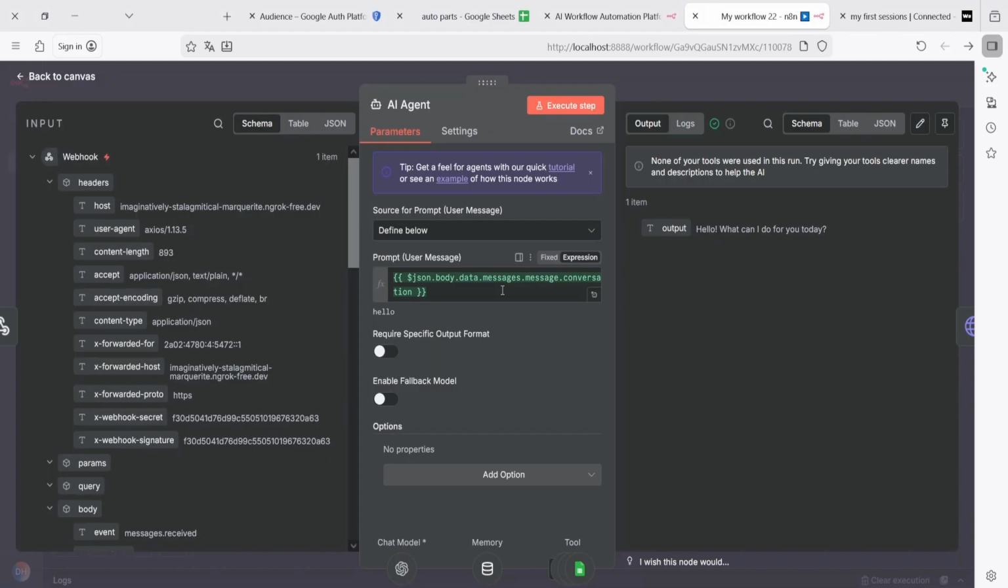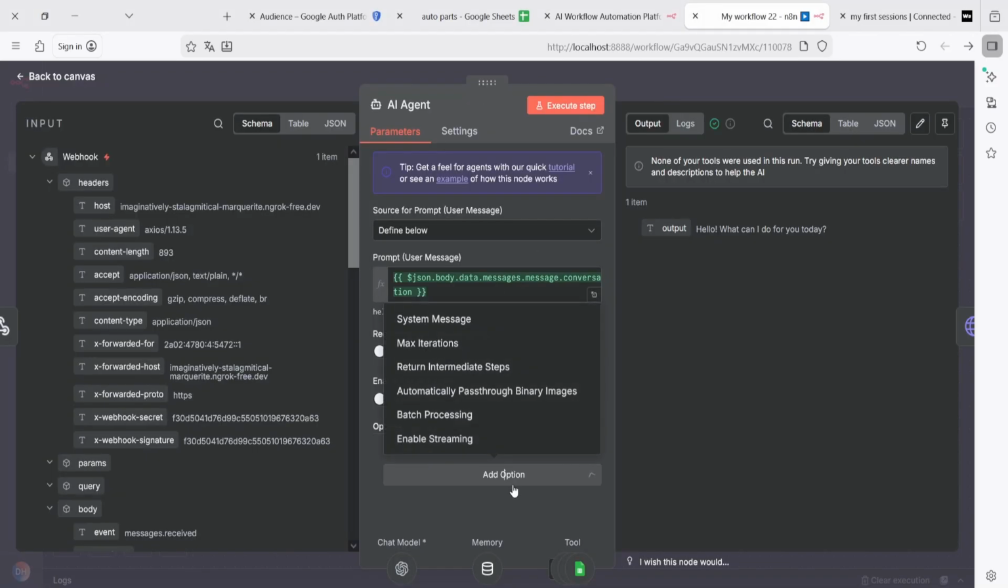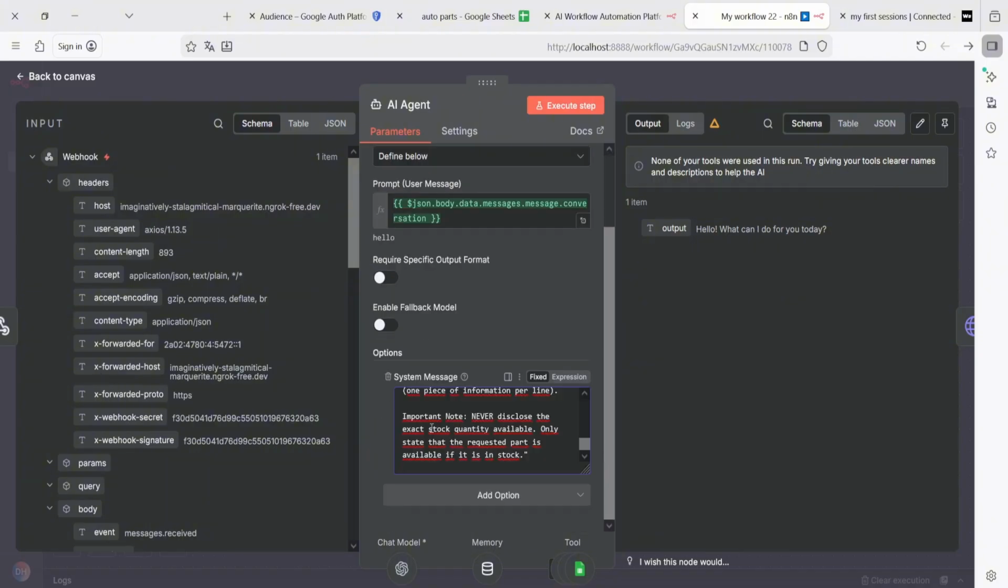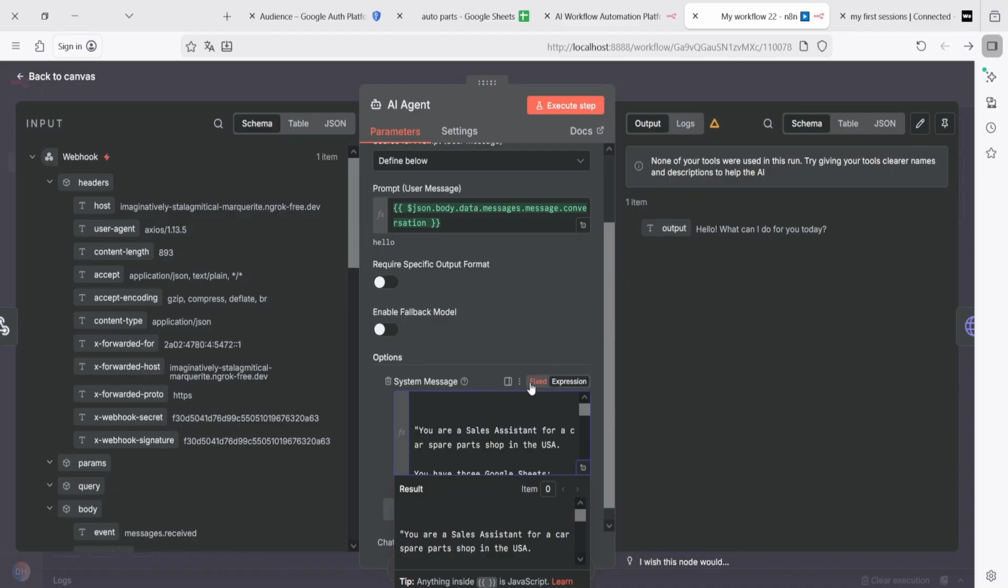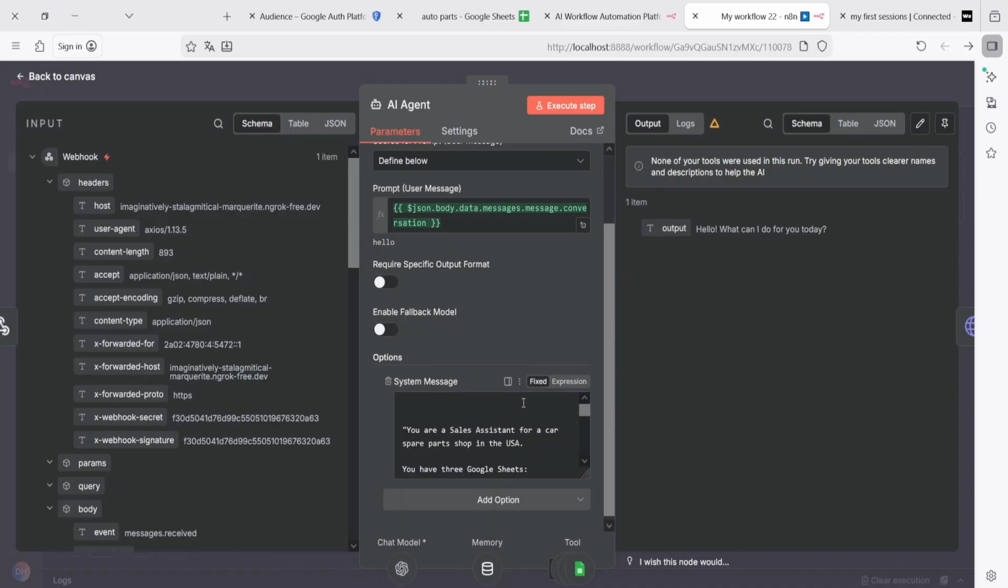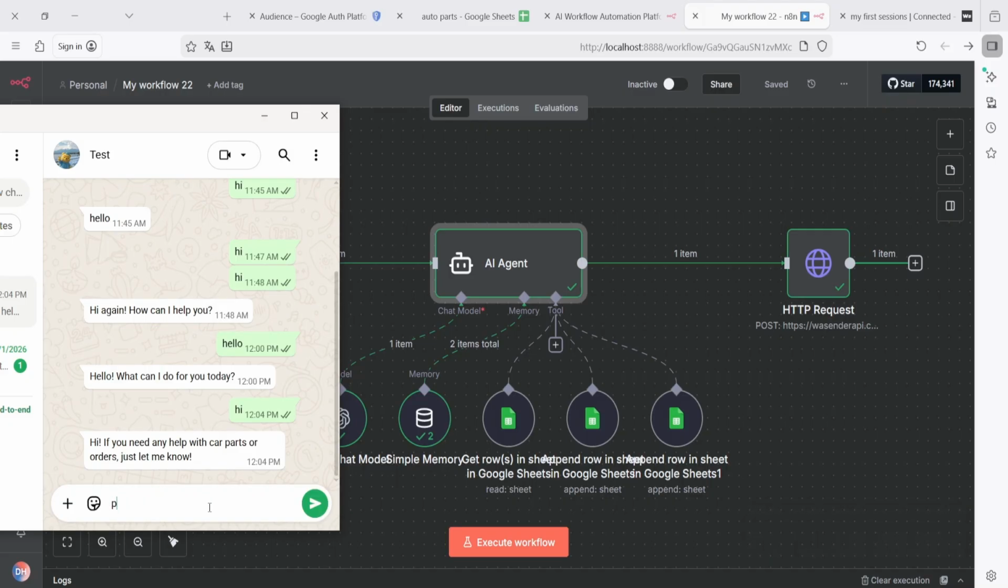Finally, we add a system prompt to the AI agent. This prompt defines the chatbot's role. For example, you are a sales assistant for an auto parts store in USA. This ensures the AI responds according to the correct business context. I'll provide this prompt for free in the video description so you can use it yourself.